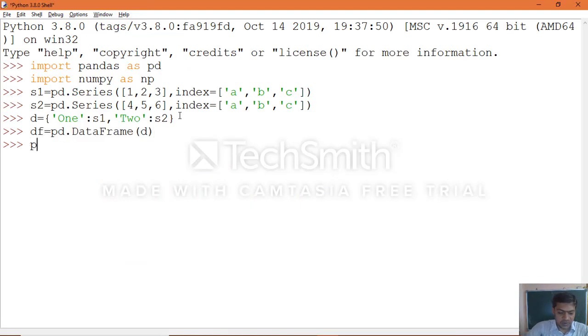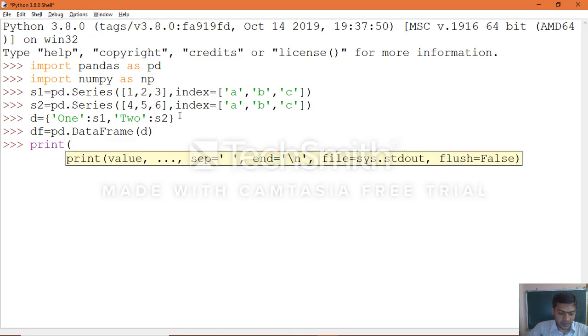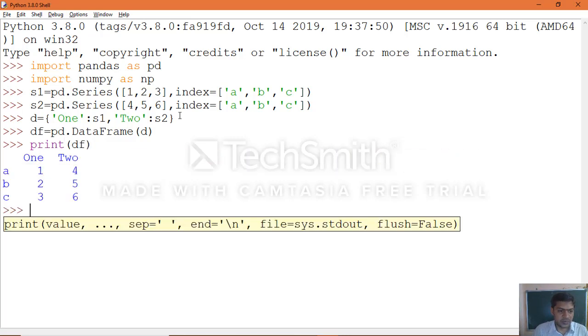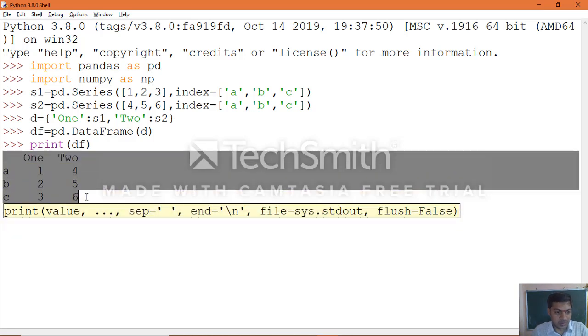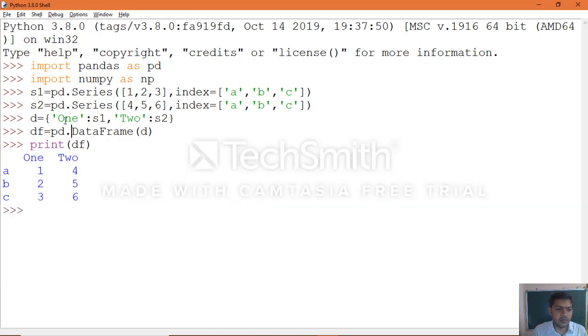Then print the data frame, print df. Let's see the output. Yes, 1 2. So we'll see the output such that once you execute the example, the outer dictionary we created, 1 and 2 are the keys. Those became column names, which we learned earlier.